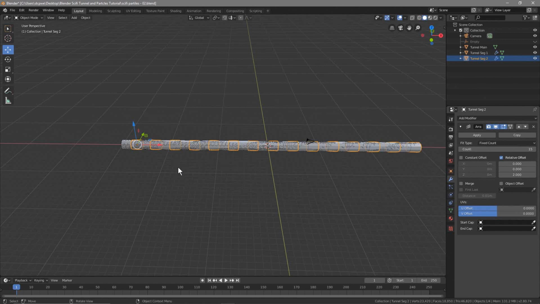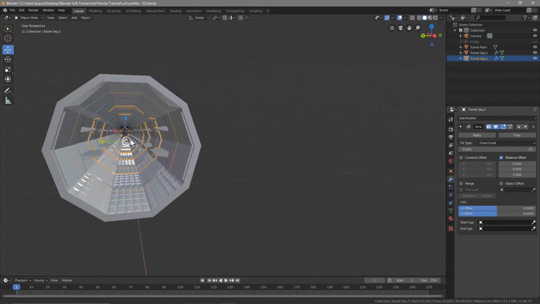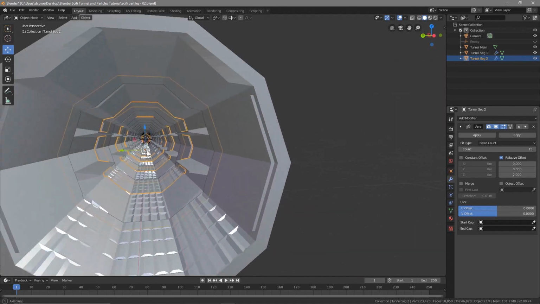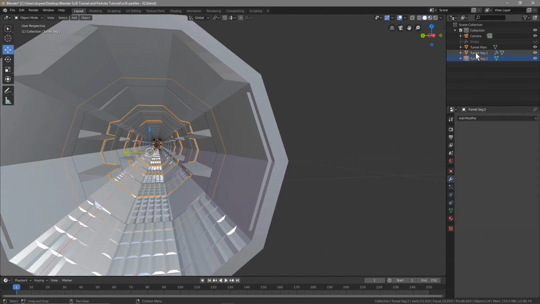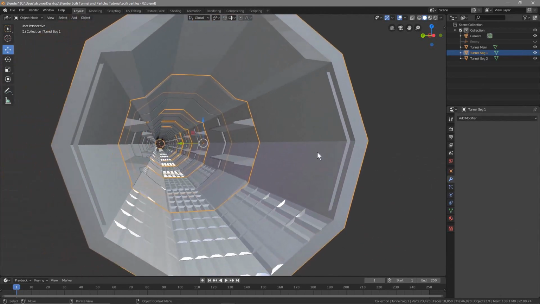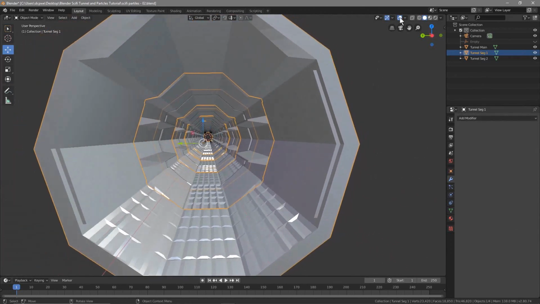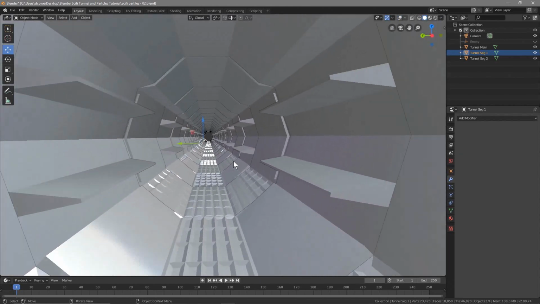If we middle mouse click and get back and look down the tunnel, now we can see the tunnel's been built with this array modifier. So we can click apply here to the array modifier, and click on the first segment and click apply as well. Sometimes it's worth temporarily turning off the overlays, just so that you can look down the tunnel and see what's going on in here. And I think that's going to be okay.